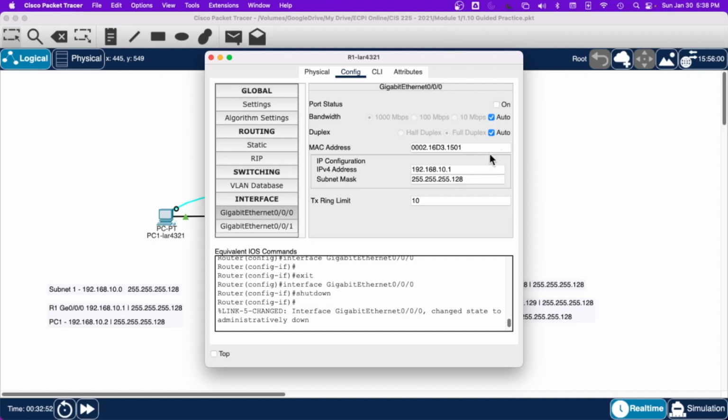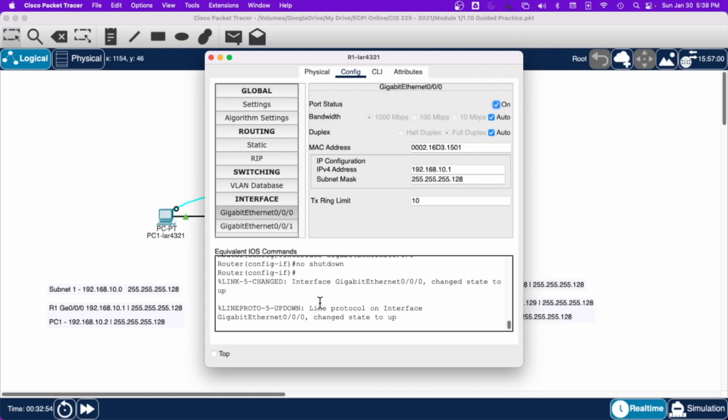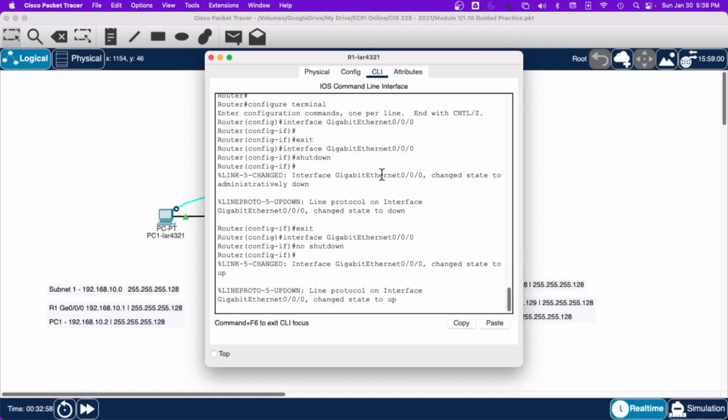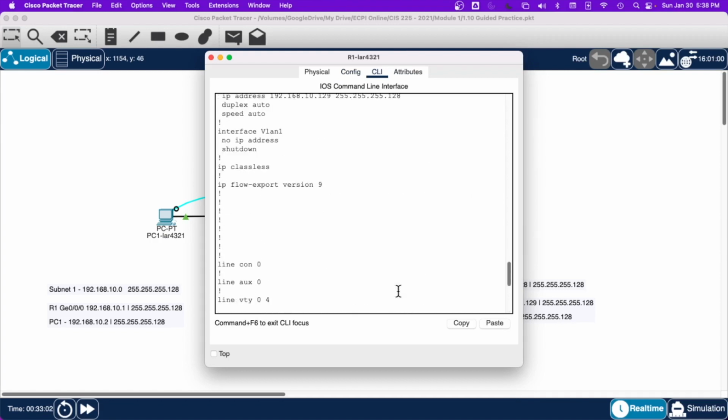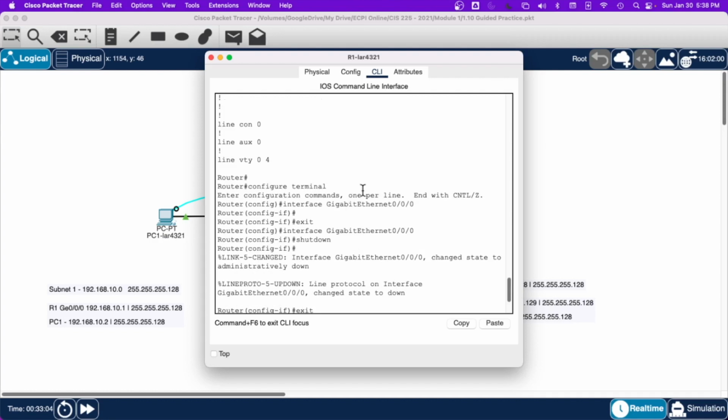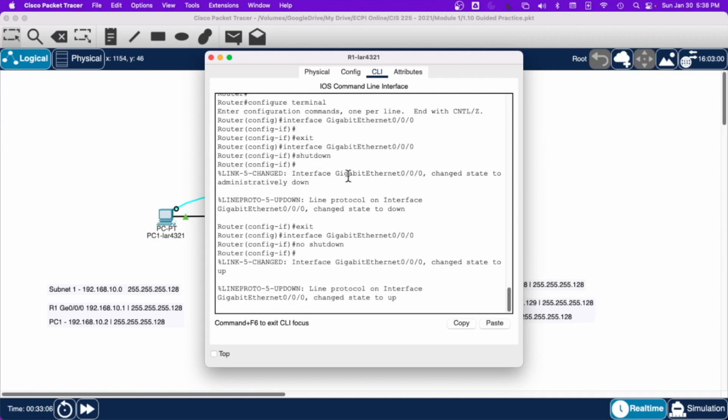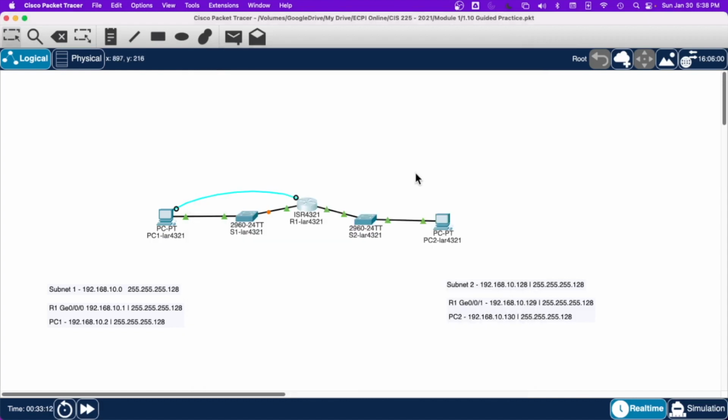That command shut down. If I clicked it again to turn it on, no shutdown. So when you're going through the assignment, always be sure that you type in no shutdown. That way, after you configure the interface, you know that the interface is actually turned on. So that kind of gives you an idea of what your Packet Tracer should look like.